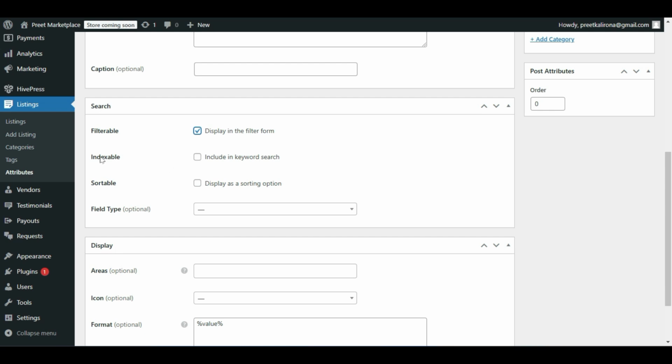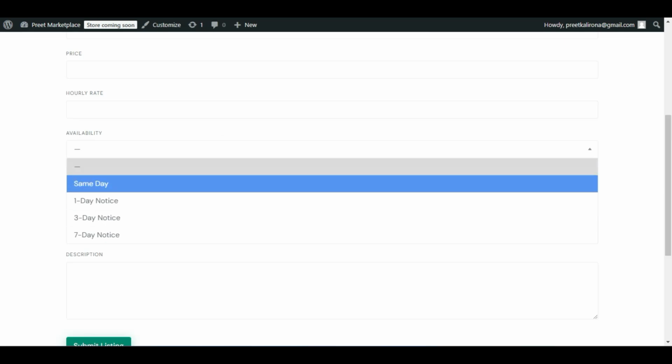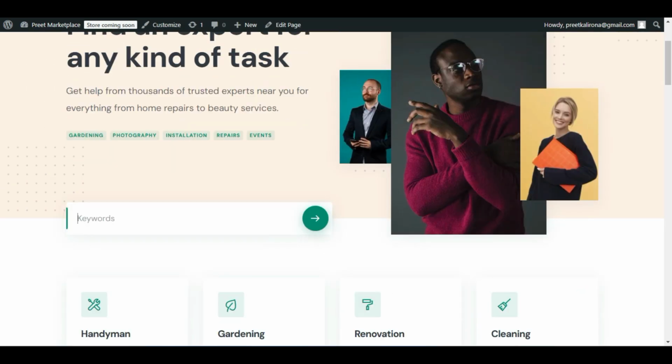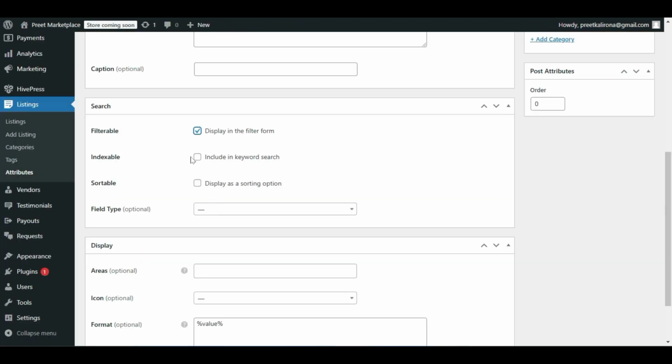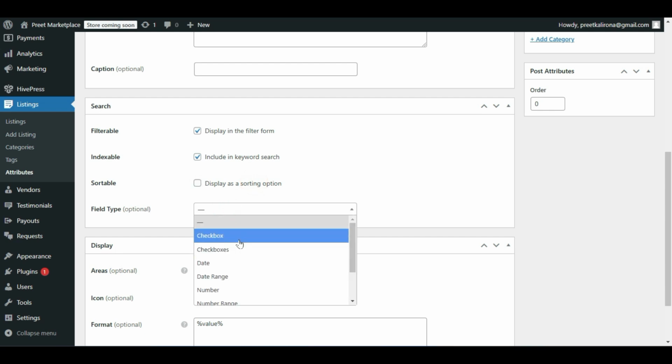And then indexable, include in keyword search. For example, warranty: if you want to include this, some people might search warranty here, or some services they are looking for a 6-month warranty, 1-year warranty, then definitely they will search in the keyword. Then you have to check include in keyword search for this particular attribute. Okay, you can display as a sorting option if you want. Field type here again is checkbox.